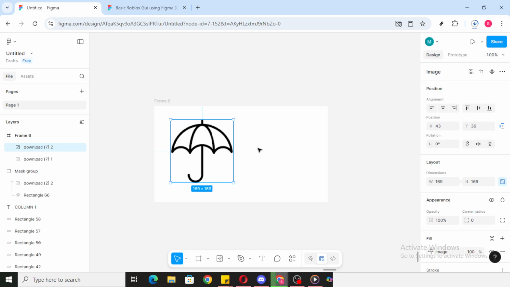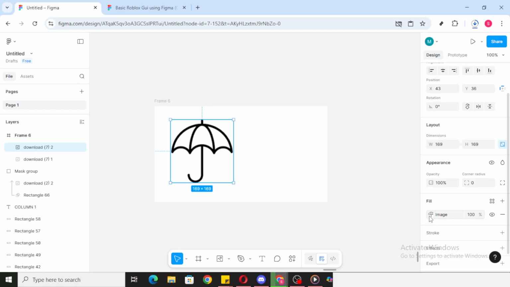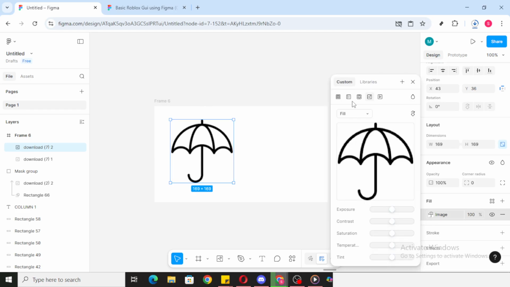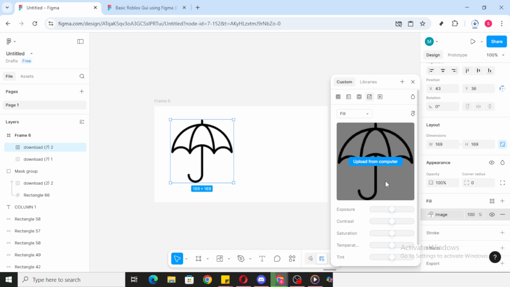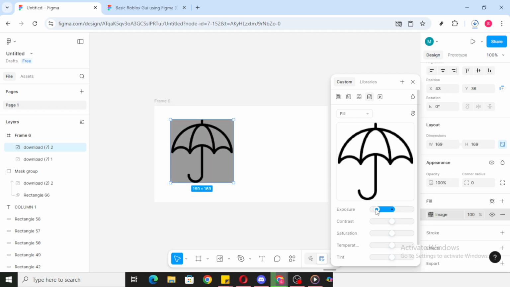With your duplicate selected, look to the right-hand sidebar and click on Fill. You'll see your image listed as a fill on that layer. Open the image settings to reveal the adjustment controls. These controls let you reshape the look of the icon without leaving Figma. Start with exposure to brighten or darken the overall image. A small nudge can make your color shift more noticeable.